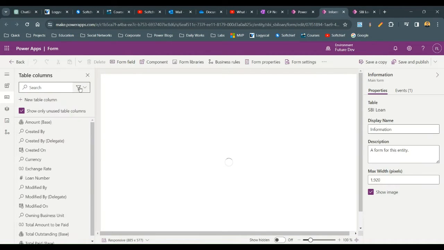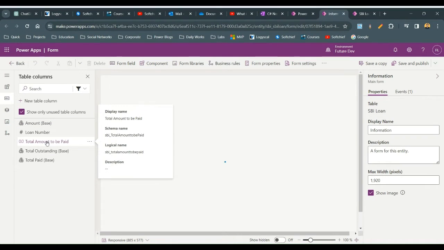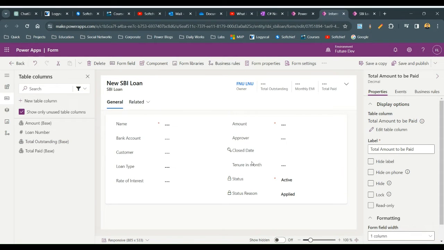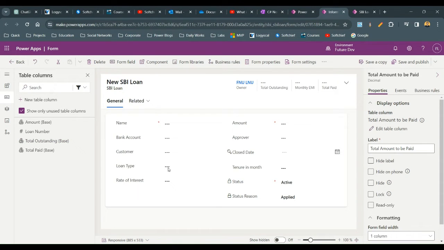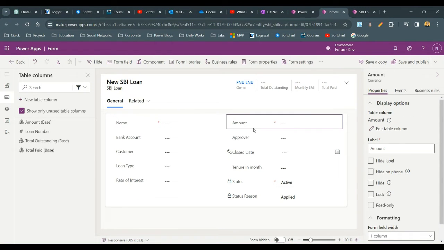So I'll go here and filter this by custom field and click on this total amount to be paid. And that field will be available here on the screen. Now click on save and publish.